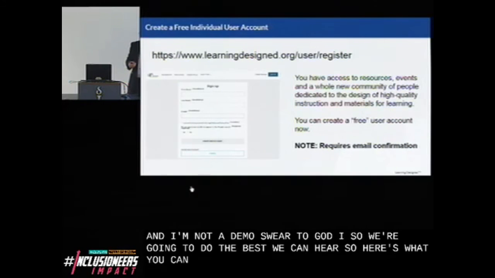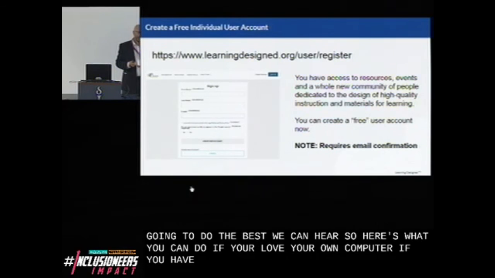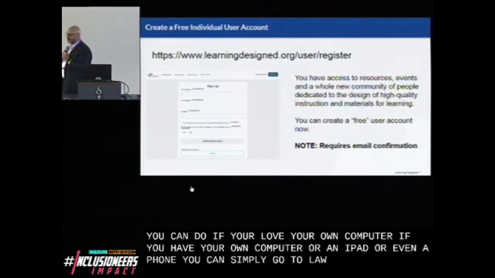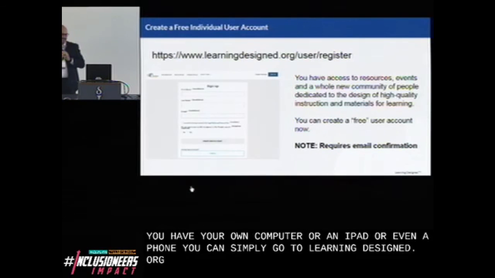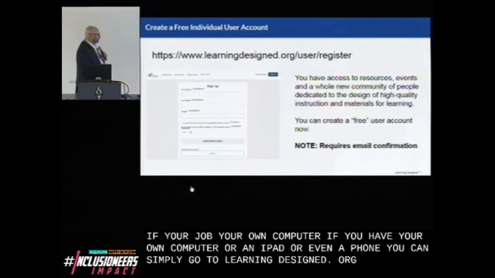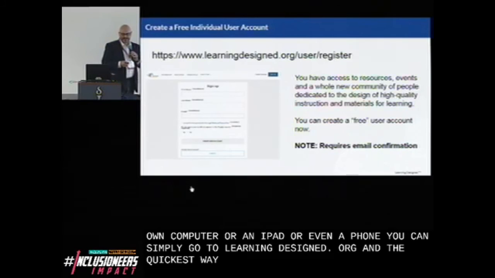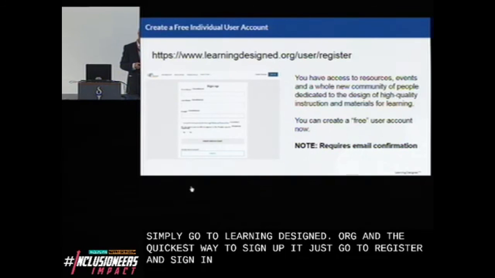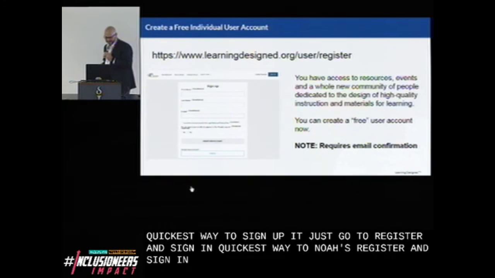So here's what you can do. If you have your own computer, or an iPad or even a phone, you can simply go to learningdesigned.org. And the quickest way to sign up is just go to register and sign in.